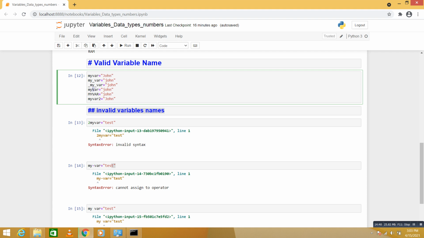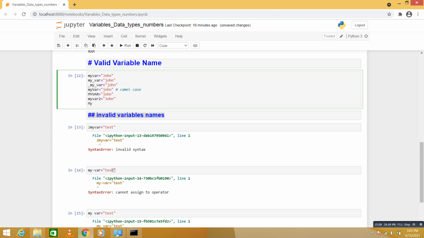So we are going to use the camel case. This is nothing but the camel case. There are another two ways. One is the Pascal way. So we're going to define the Pascal way also: Var is equal to test. Hit enter. So this is the Pascal way, the Pascal case.